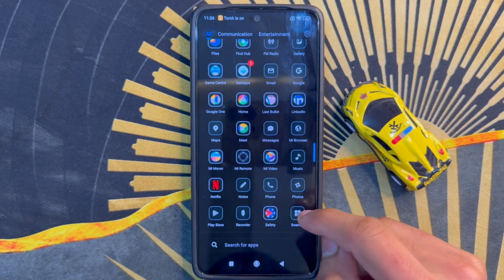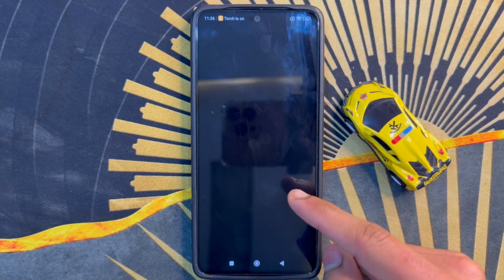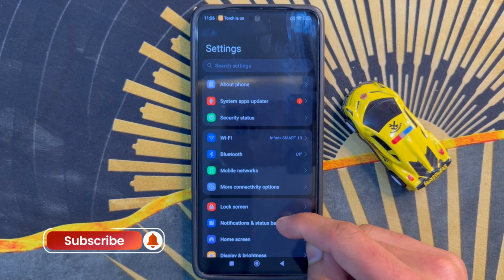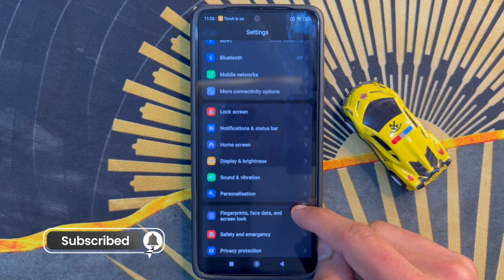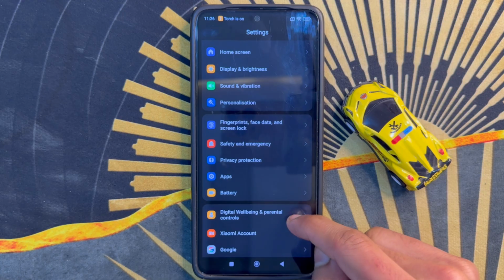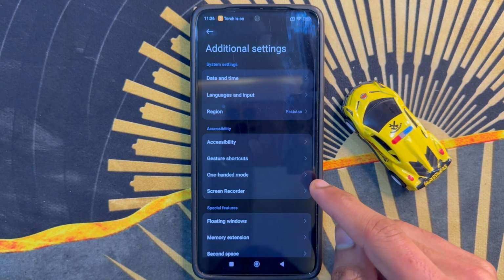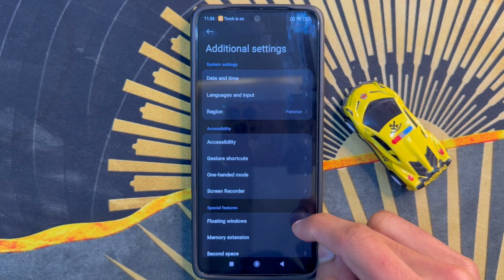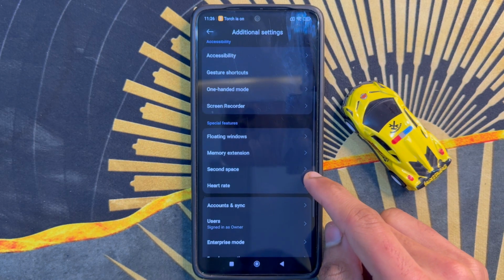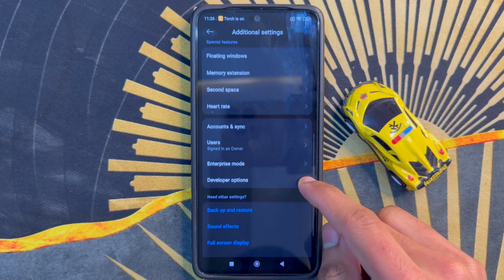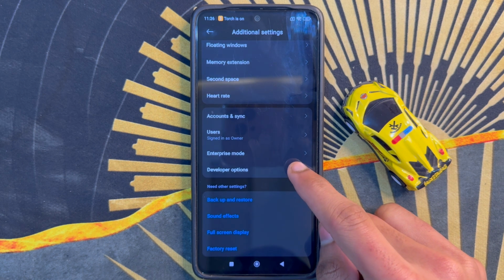scroll down and click on settings app. Now in settings, scroll down and click on additional settings. After clicking on additional settings, scroll down and click on developer options.